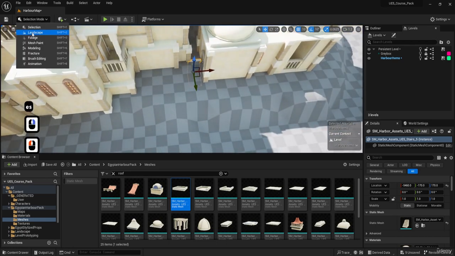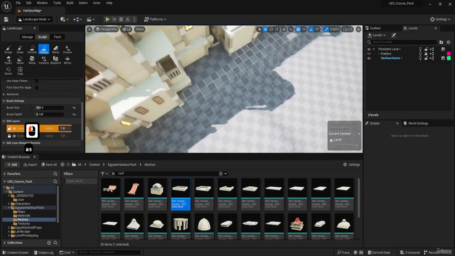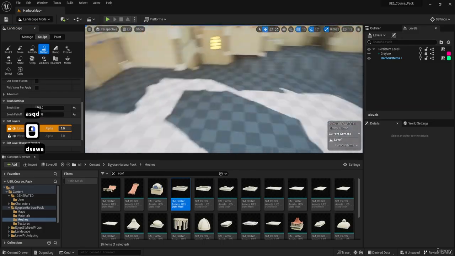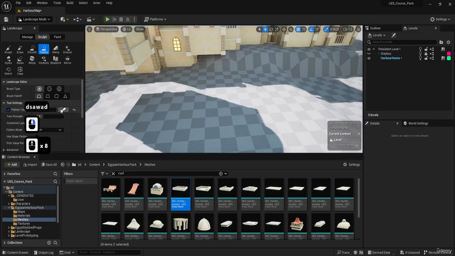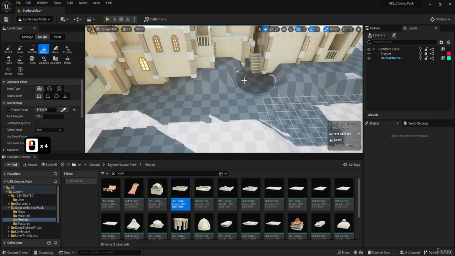I'm going to take off the landscape a little bit for this section. I'm going to go to flatten, make sure that it's within the landscape layer, and then I'm going to select the paint tool, reorganize the height, and remove this section over here just to uncover this area.